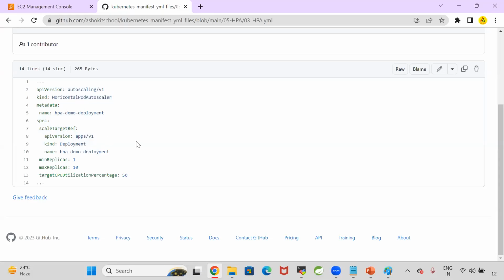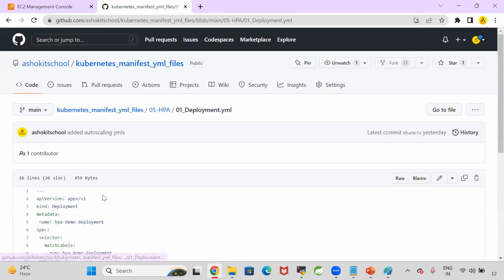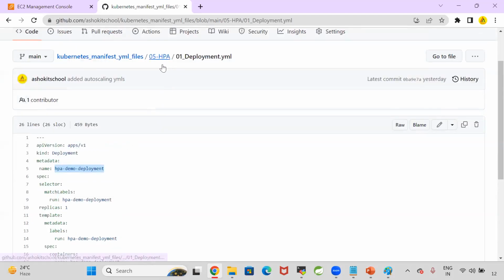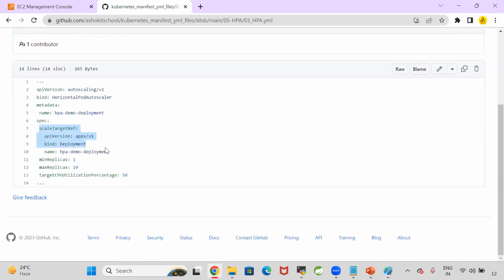API version. Now, kind is the deployment. HPA demo deployment. So I am deploying my application with a name called HPA demo deployment. If you go to the deployment.yml, what is the deployment name I am giving? HPA demo deployment is the name I am giving. This name I am configuring in my horizontal pod autoscaler as a scale target reference. Now, minimum replica count I am giving as 1, max replica count I am giving as 10, target CPU utilization percentage I am giving as 50.